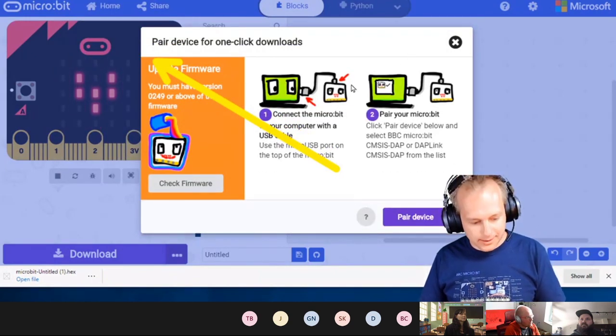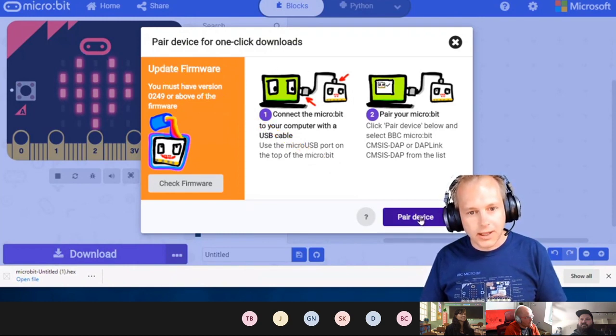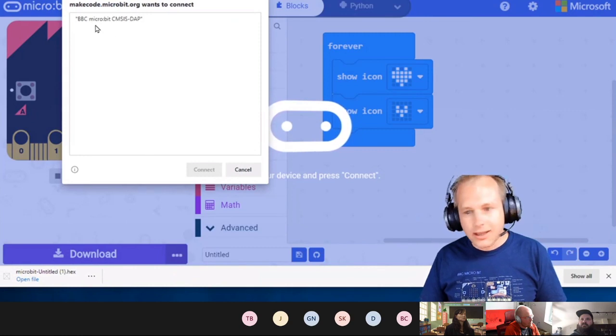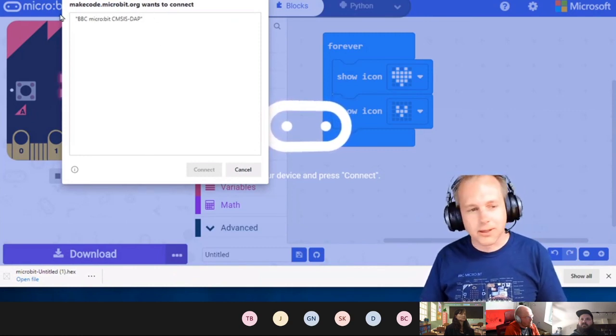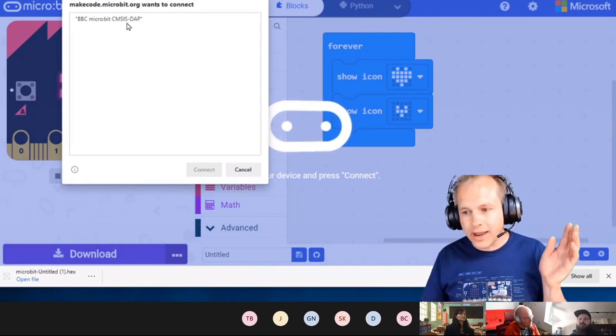If you have the right firmware on your microbit, when you click pair device, you're going to see something called BBC microbit. If you don't see it, we have a guide on how to get it to show up.